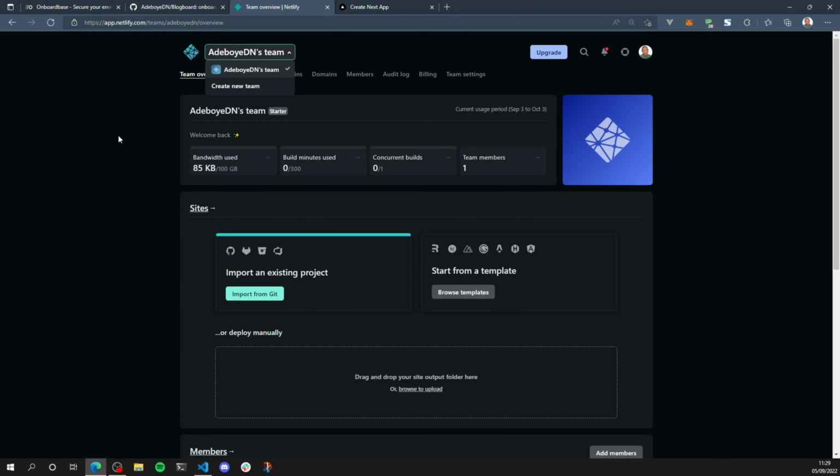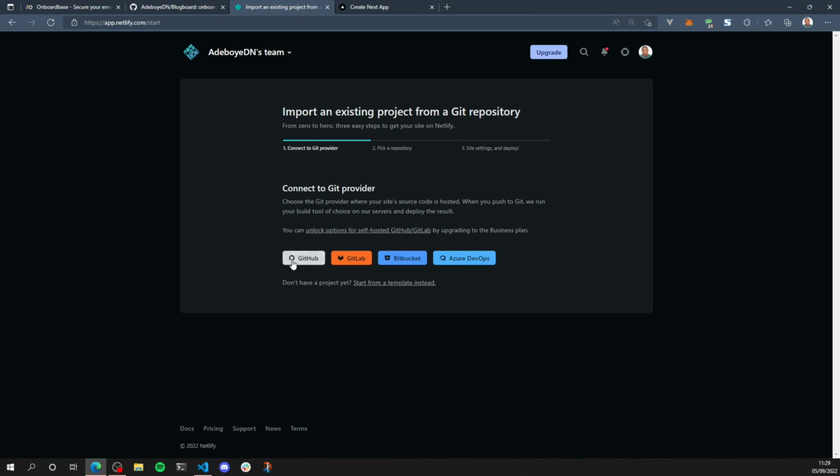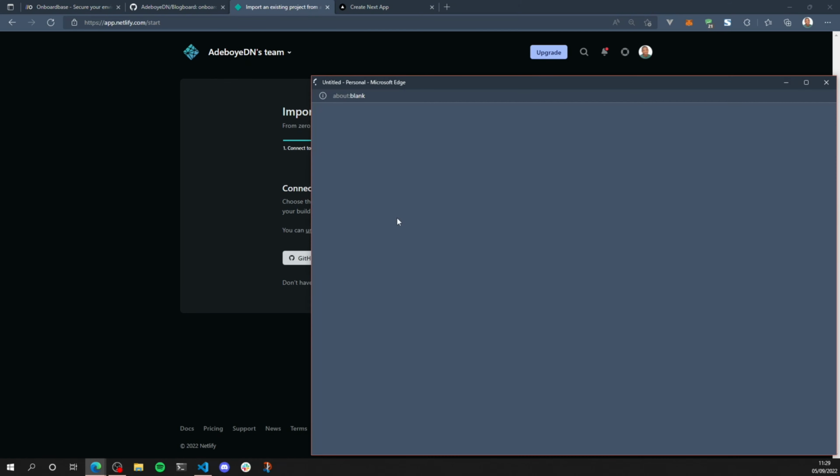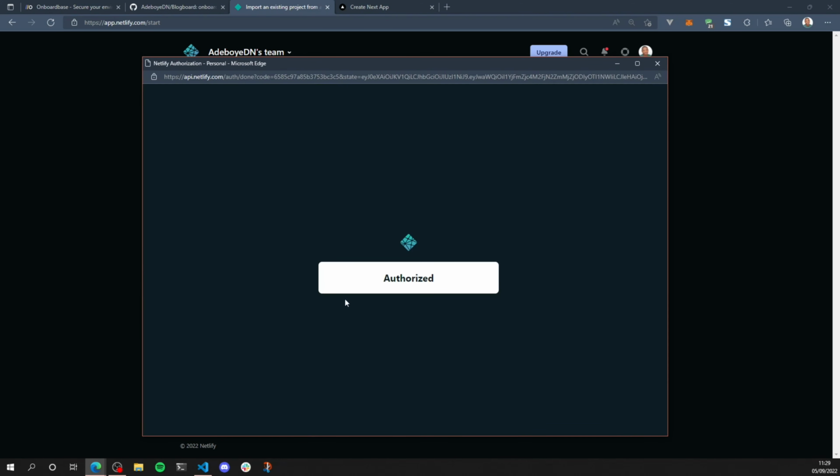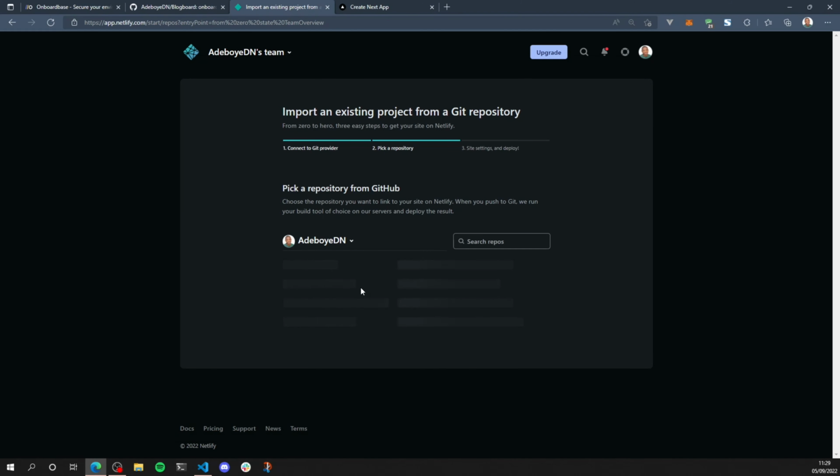So now once I head over to Netlify, I believe you already have your account. So now you can import from Git. So select GitHub, depending on where you have your project. So I have my project on GitHub. So if you have it on GitLab, you can also select GitLab. And here it actually pops up a new window. So let's wait for the window to load and authorize.